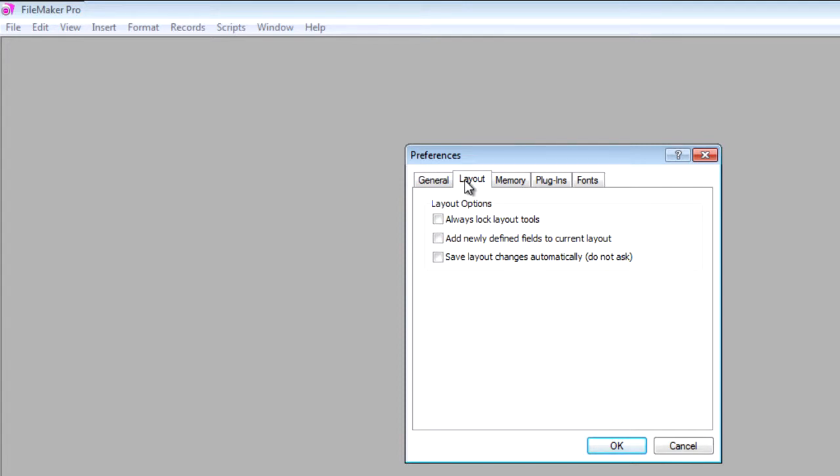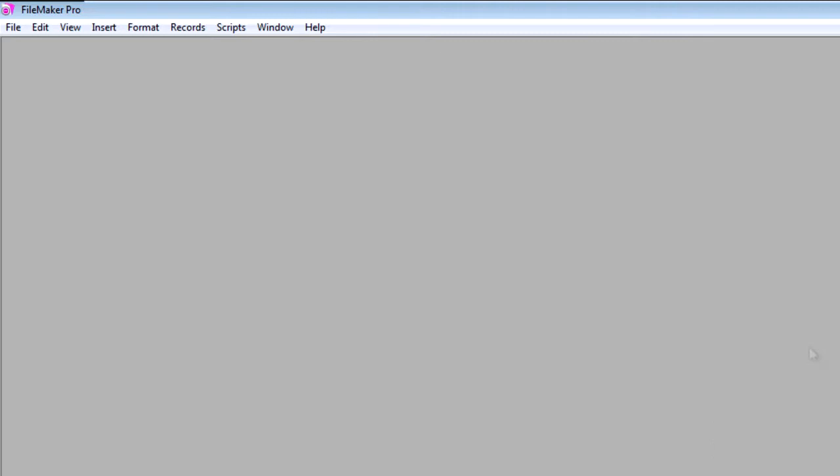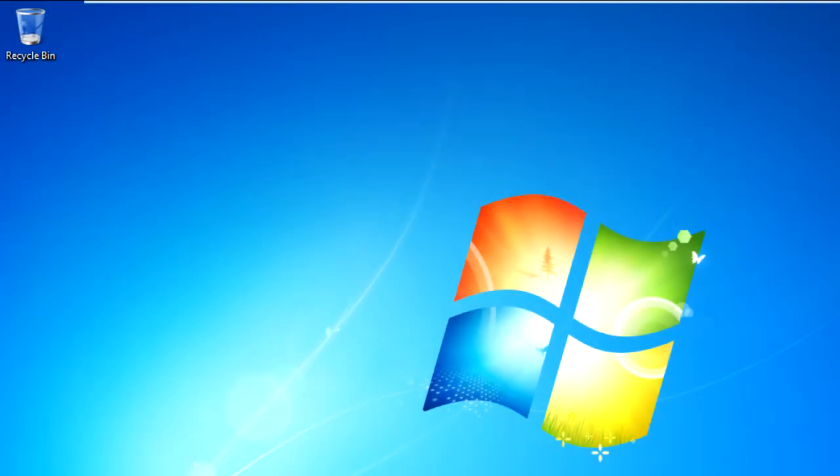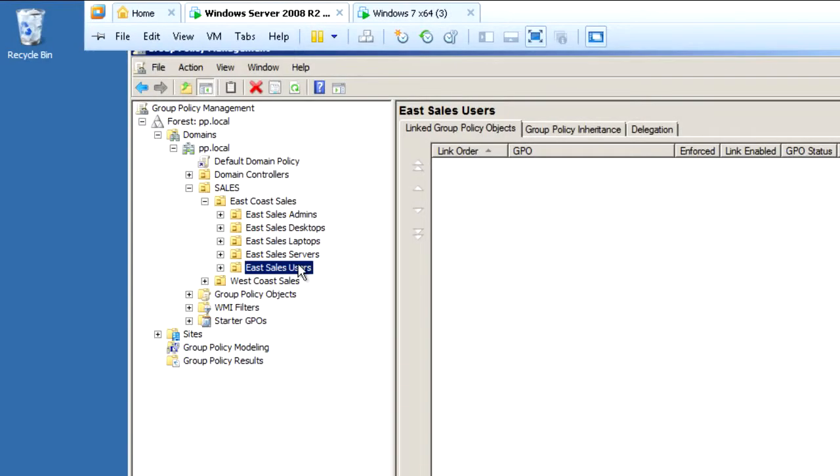Layout has some interesting options concerning application usage for my users, and Memory has some very technical settings that I basically don't want my users to even approach. So let's see how we can ensure compliance and perform desktop management of settings quickly using PolicyPak. I'll go ahead and switch over to my management station computer.